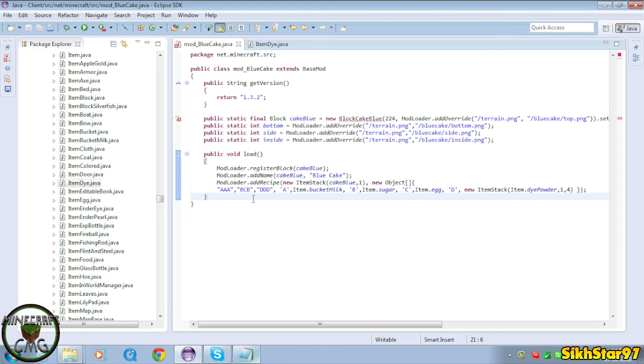Oh, and not only is that the recipe done, but it's also the whole of the mod class file completely finished, so we can move on to creating this block cake blue file.